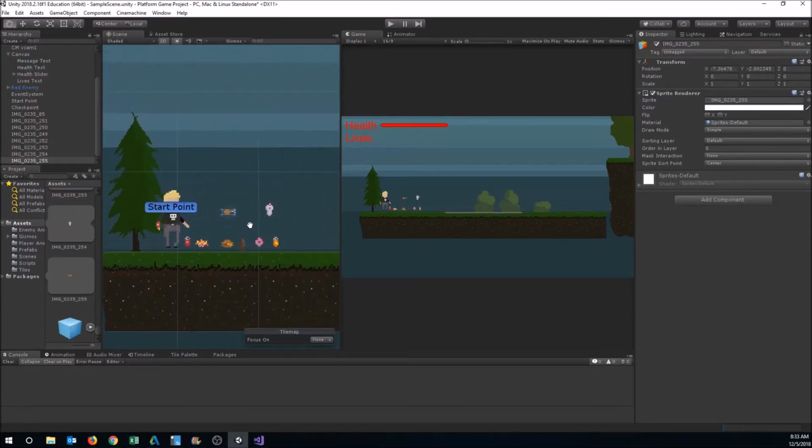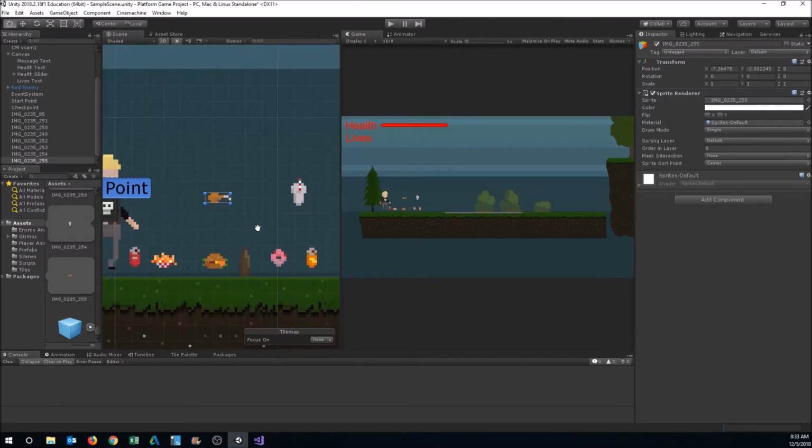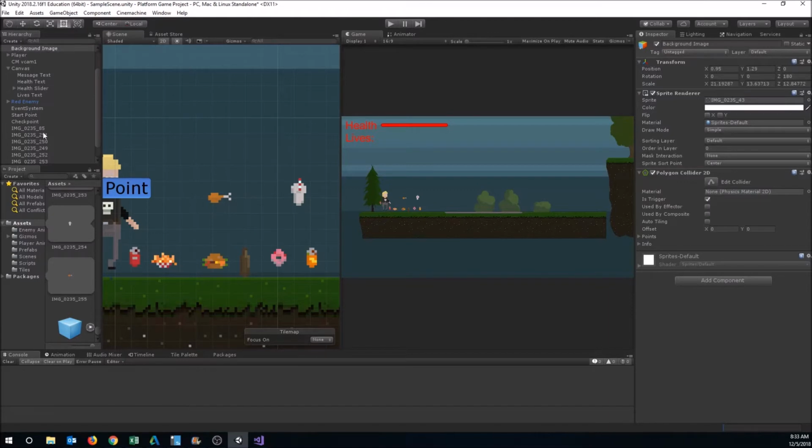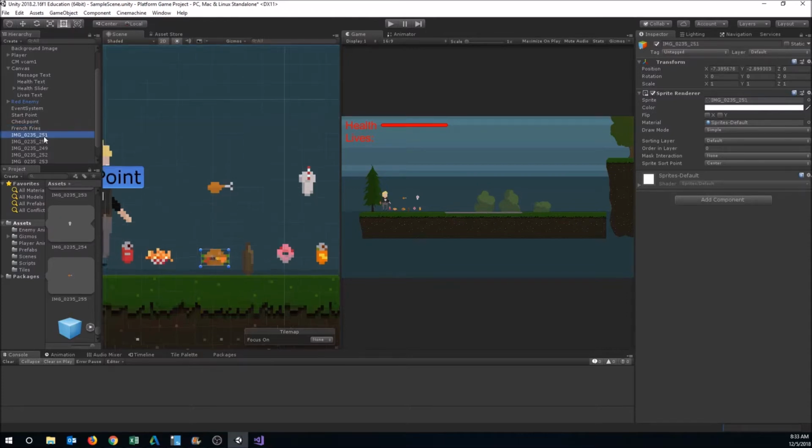Okay, so I've found all of those sprites here. I'm zooming in on them a bit so we can see them. They are pretty tiny, but I think they'll be alright. So we have all of these dragged out here into the scene. Let's give them all names that make sense. So this is French fries. And this is a hamburger.